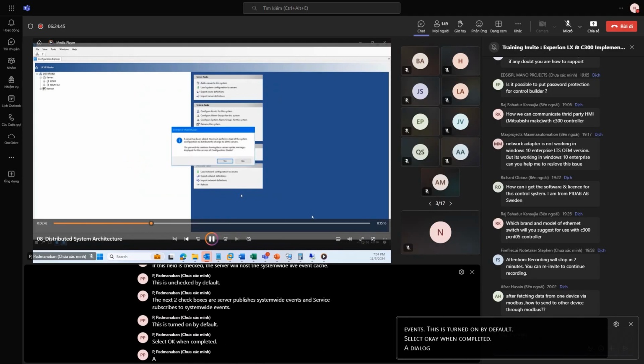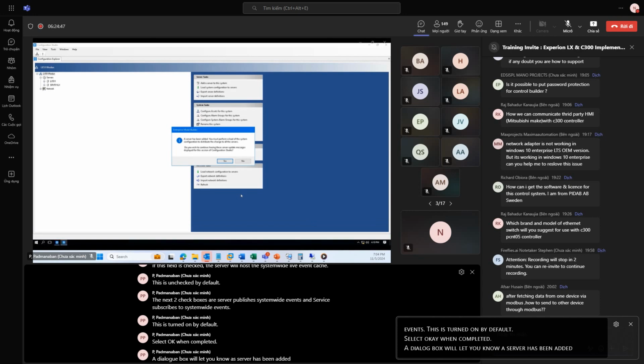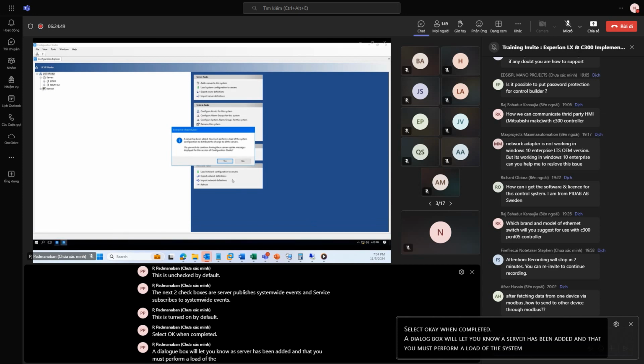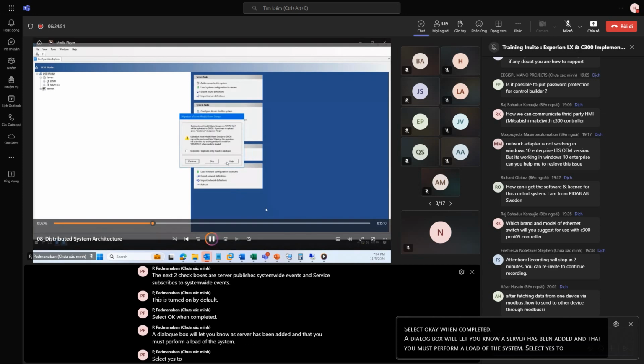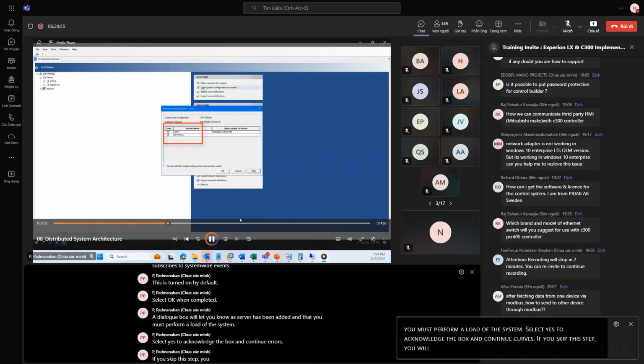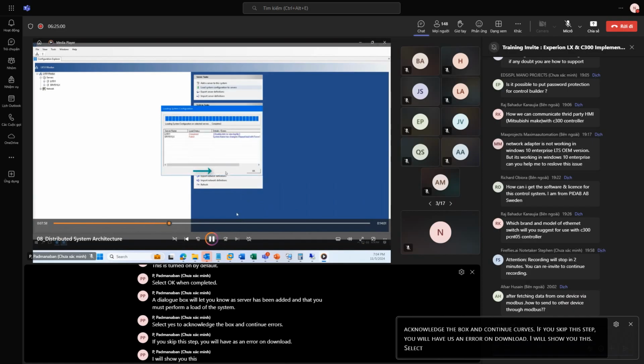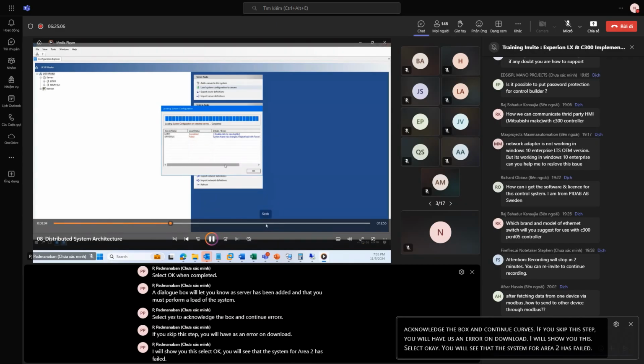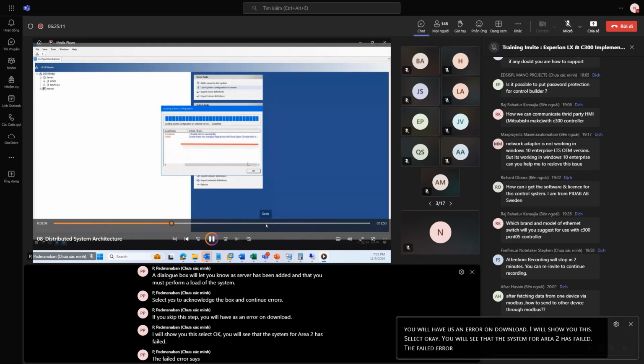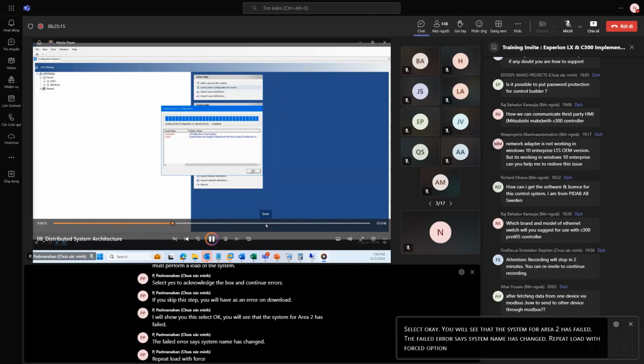A dialog box will let you know a server has been added and that you must perform a load of the system. Select Yes to acknowledge the box and continue. If you skip this step, you will have an error on download. I will show you this. Select OK. You will see that the system for Area 2 has failed. The failed error says system name has changed. Repeat load with forced option.